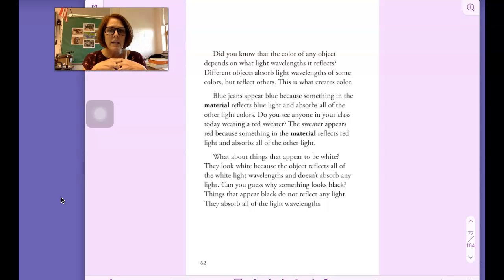Do you see anyone in your class or at home today wearing a red sweater? The sweater appears red because something in the material reflects red light and absorbs all of the other light. What about things that appear to be white? They look white because the object reflects all of the white light wavelengths and doesn't absorb any light. Can you guess why something looks black? Things that appear black do not reflect any light. They absorb all of the light wavelengths.